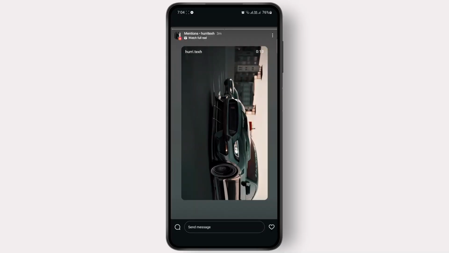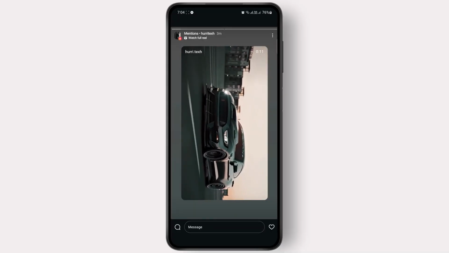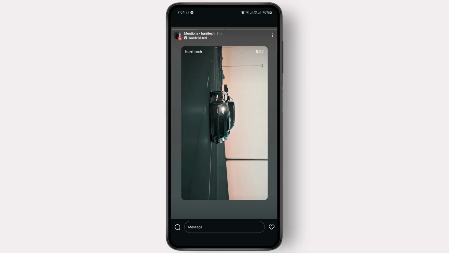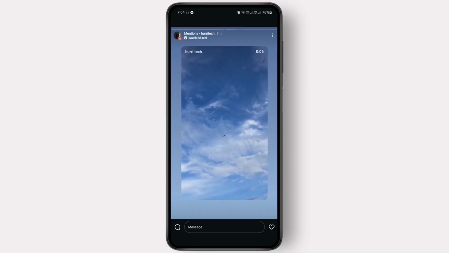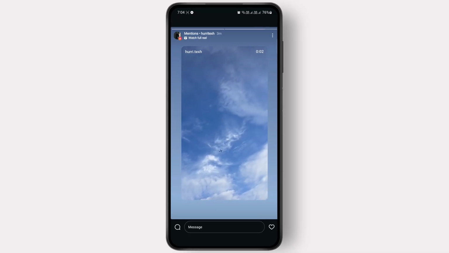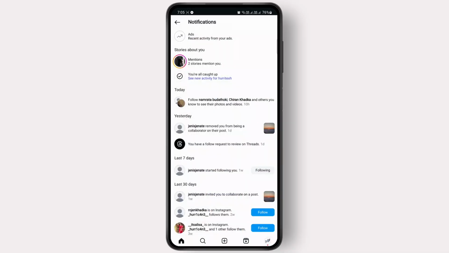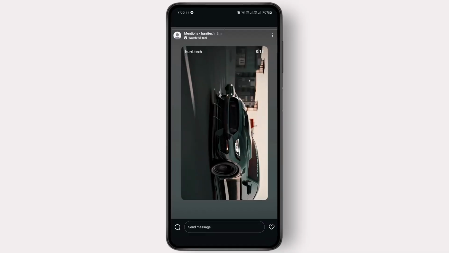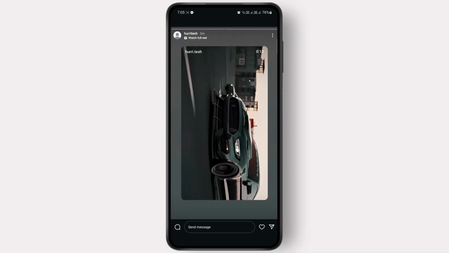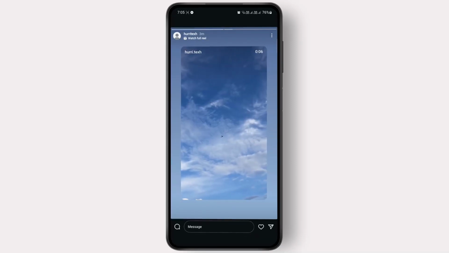And as you can see here, this person has shared my reel to their story. So if I go and tap on next, I'm able to see that this also was shared to the story. So that's how you will know the profile that has shared your reels. So you can just go ahead and tap on their profile to view their profile and view their story as well.